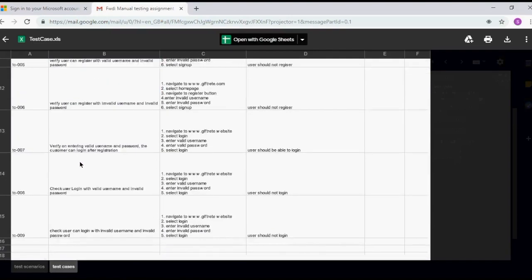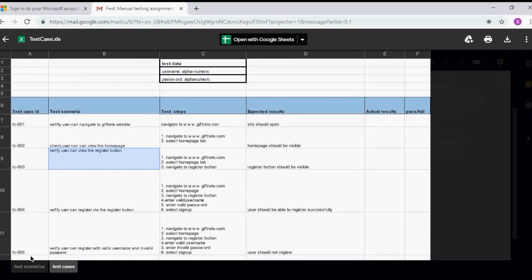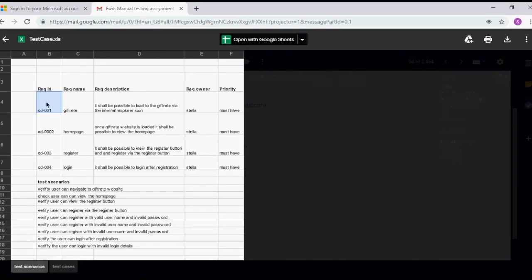Now, if you can see my screen, just type into the keypad. So the test scenarios for here. So this is the requirement. I've written this requirement to say it shall be possible to load the gifttreats.com via the Internet Explorer icon. And this is what I wrote. So I've written these four highlighted requirements.